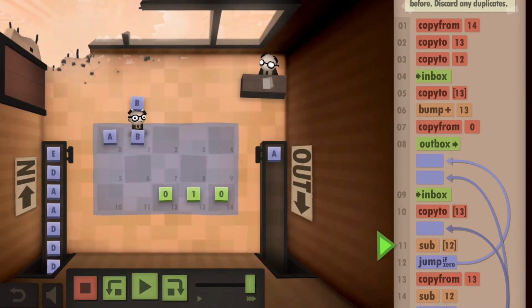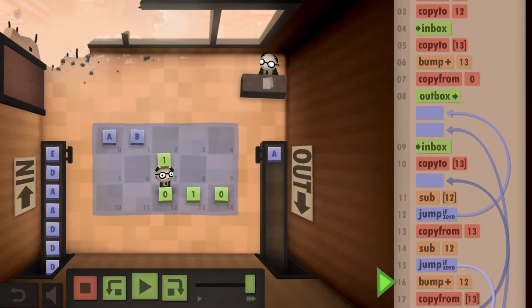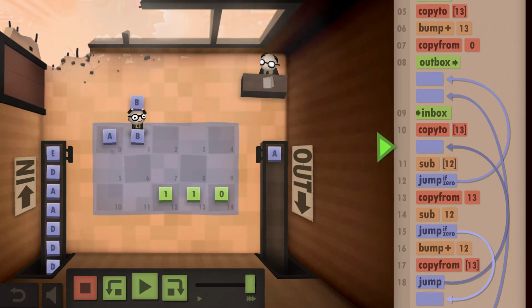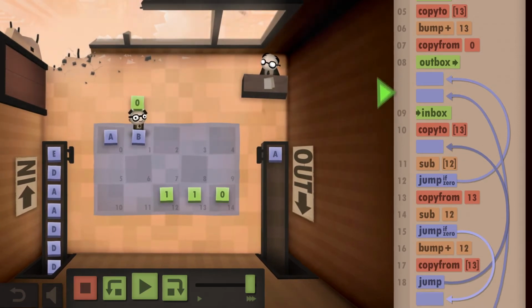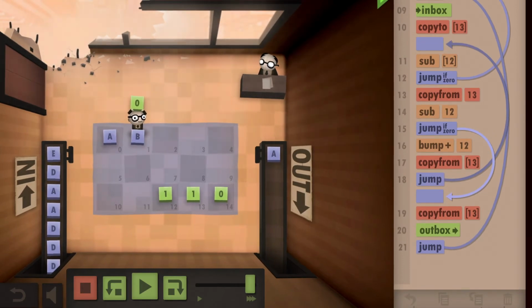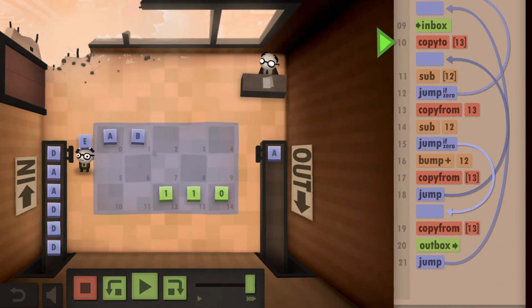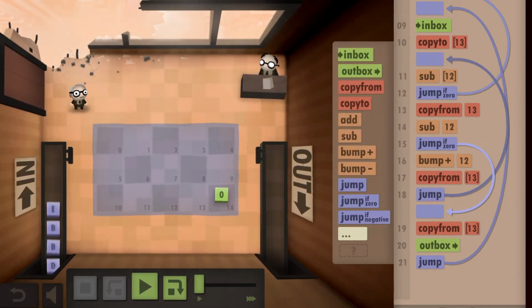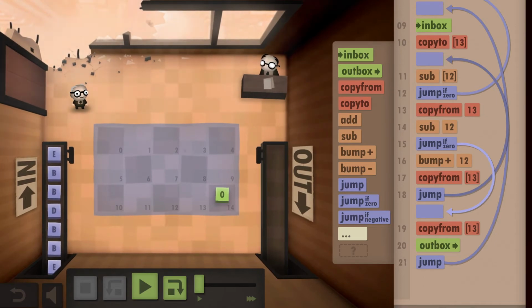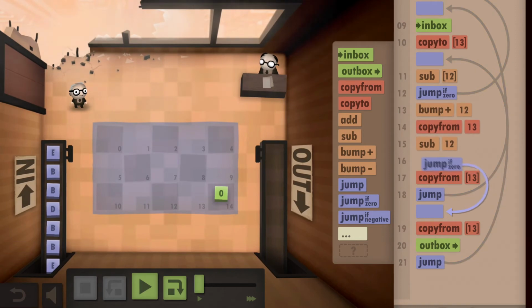Now we've got B here. So it's not. We're going to copy from there, make a 1, bump up, go there, subtract it, we hit 0. So our additional logic here is not working, but it should work now. The only problem is we're all the way up here. So this is where we need to do the check after we bump up 12. So that's where we'll do that.